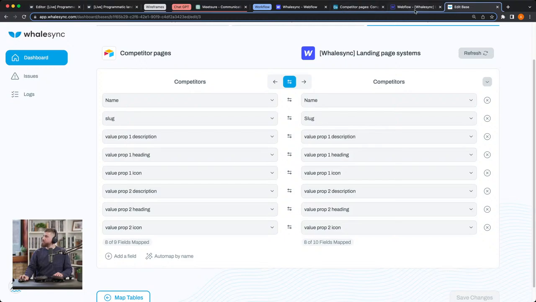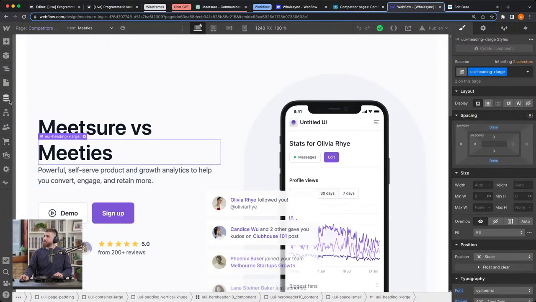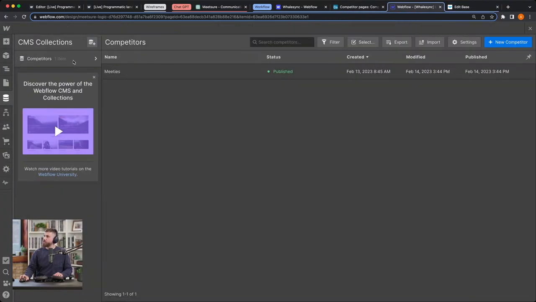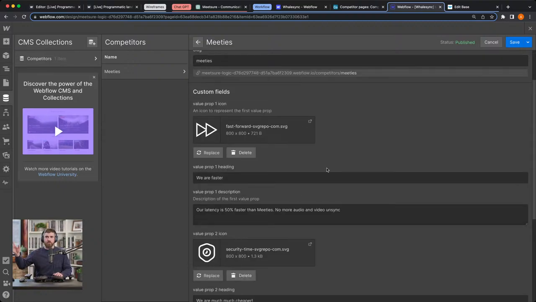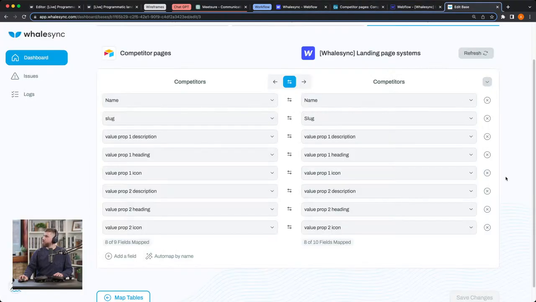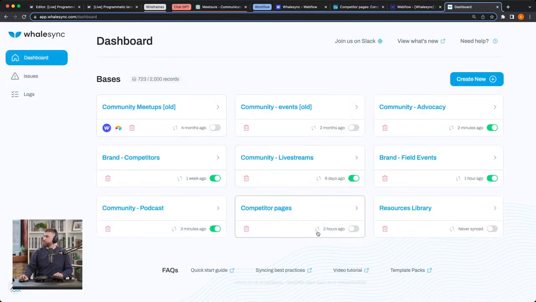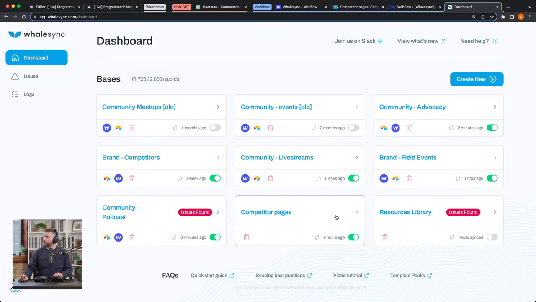And now what this means is if I go over to Webflow, I go over to competitors, I have meaties, right? So this is a different ChatGPT prompt I had a moment ago. And let me make sure that my sync is on. It's not. Let me turn on the competitor pages sync. So this is saying any changes we make in Airtable should be reflected in Webflow, and any changes in Webflow should be reflected in Airtable.